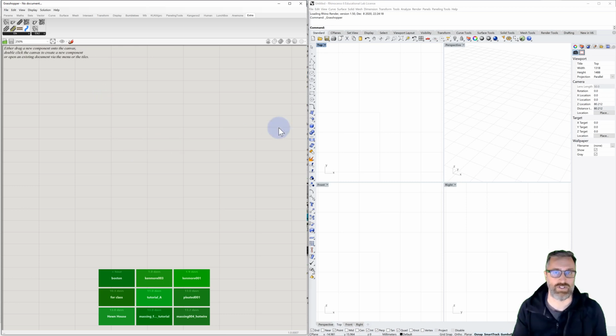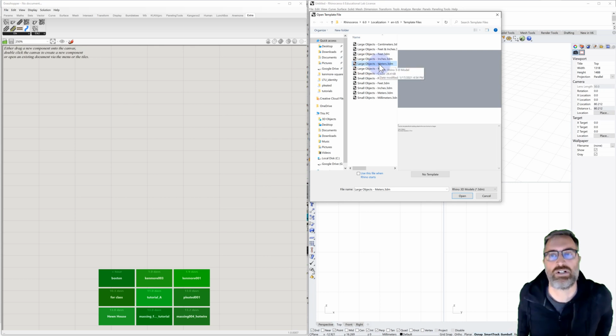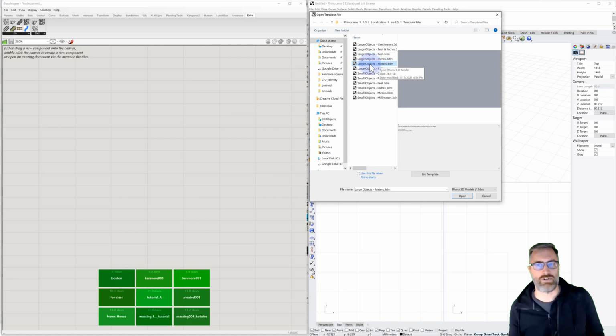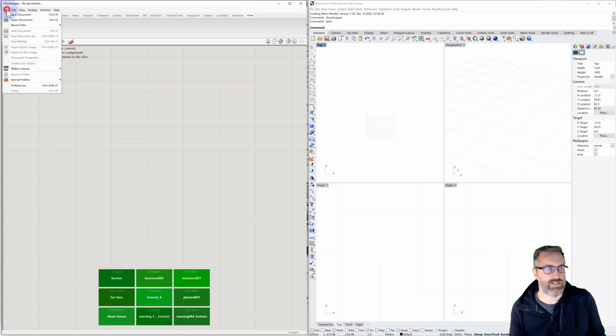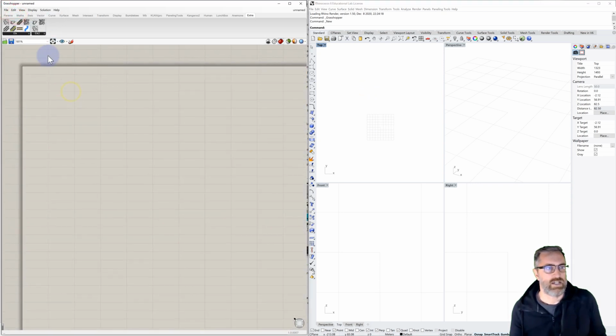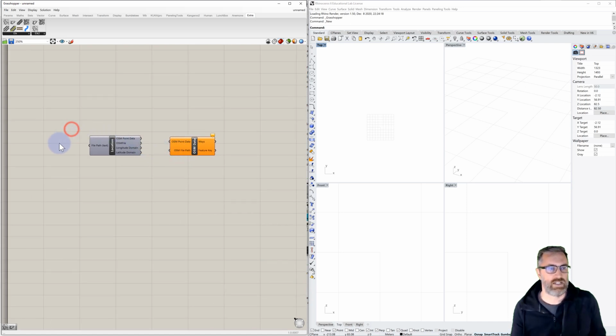What I'm going to do, the first thing for this week, is that we're going to start a new Rhino file, and I'm going to do large objects and meters. And the reason why I'm going to do meters is that the open source or open street data is in meters. And so this way the units will match up. So we'll click large objects meters and say okay, open. And then we'll start a new Grasshopper file. And let's pull down both the location and the OSM data. And we'll connect these.